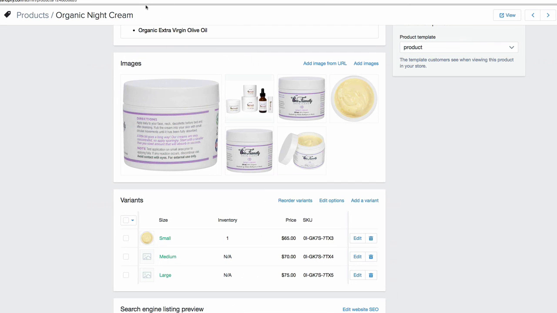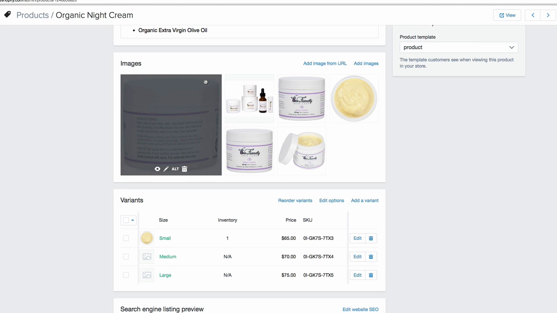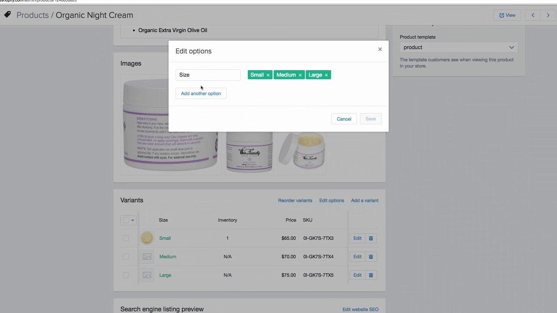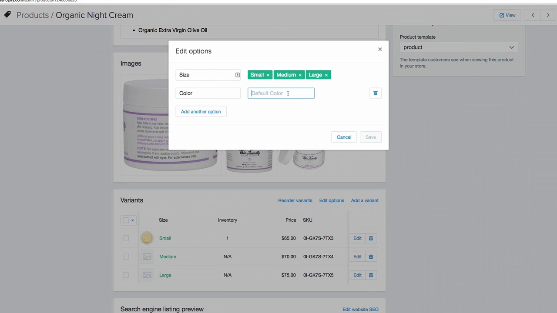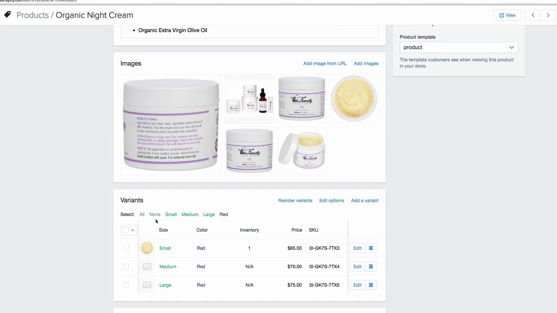Now let's say that you wanted to stack variants. For example, you had small, medium, large, and you also had red, green, and blue. What you would do is click edit options and add another option called color. We could put a default color of red in here. We'll save that, and now each product has a default color of red.